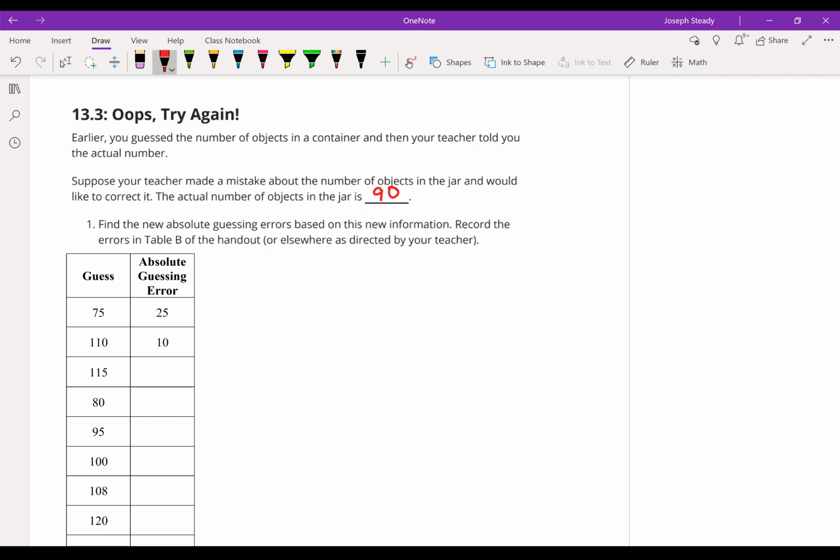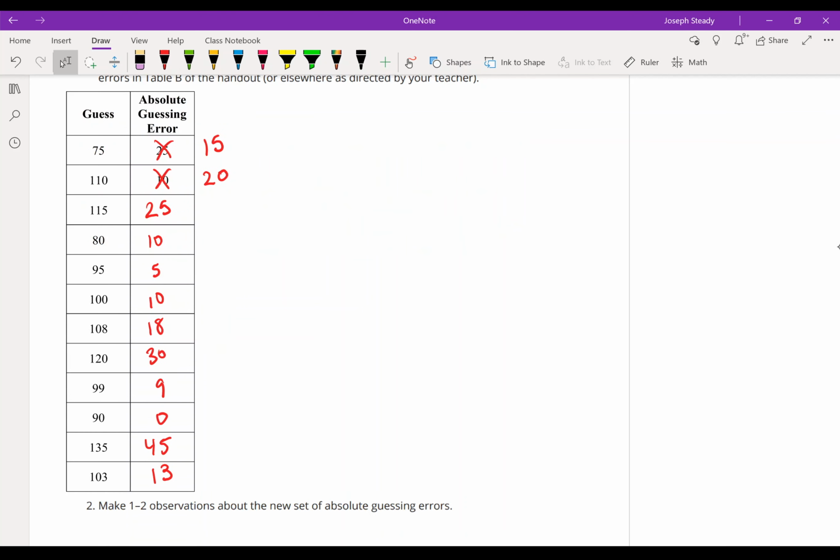So we start right at the top. A guess of 75 no longer has an error of 25. It is actually only 15 off from 90. A guess of 110, though, has actually gotten worse. It is now 20 off from the actual number of 90. I'm going to pause the video again to fill in the rest of this table, and we'll be back in a moment.